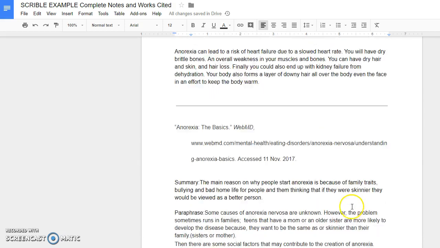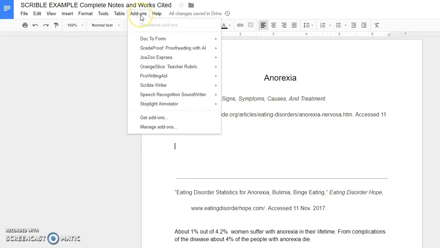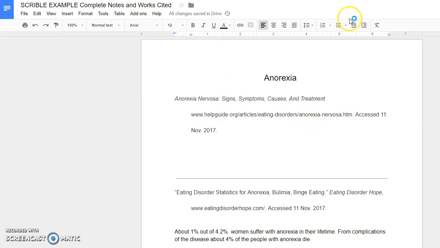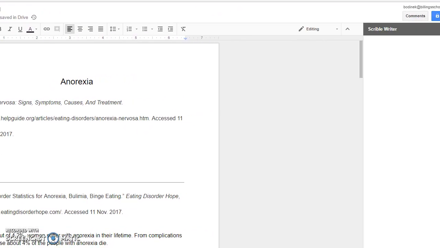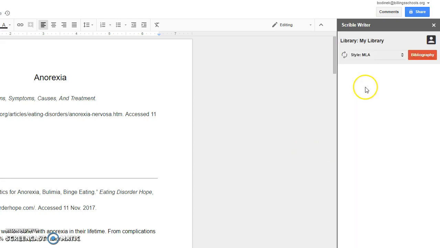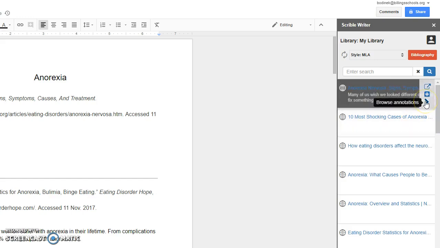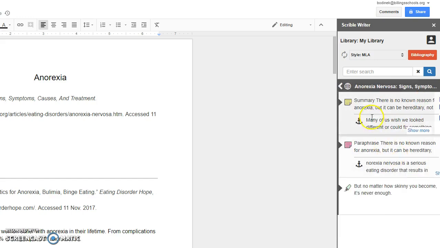Now, let's say that you want to import all your notes. And as you can see, I'm using a previous one, but I just want to show you. You can go ahead and go to Add-ons, Scribble Writer, Start. That will open up the window over on the side. And then it'll appear here. And let's say this is one of the sources. That's the first one up here. So I'm going to go ahead and hit the little caret. And you can see I have my summary, a paraphrase, and I also have a direct quote.